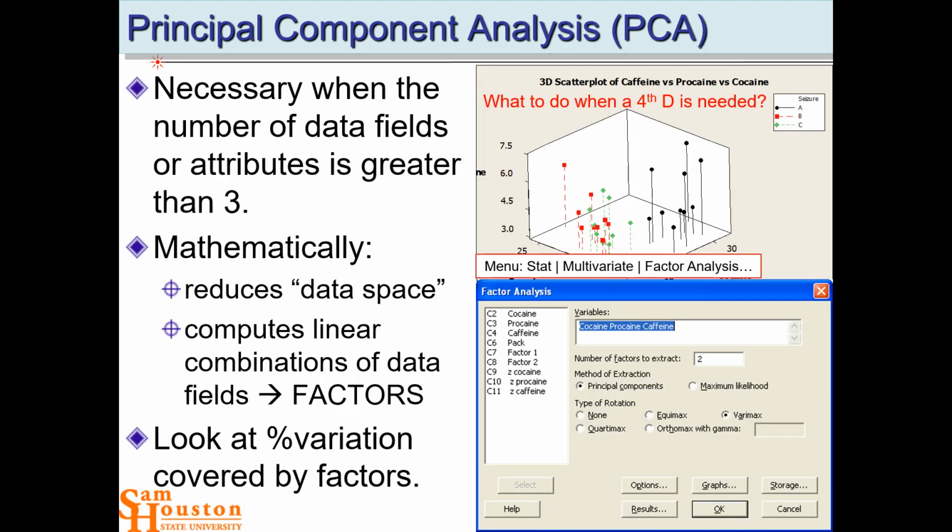So let's look at principal component analysis. So this is changing gears. We've got cocaine, procaine, and caffeine, but what do we do when there's a fourth variable added? It's really difficult. We could do a dendrogram still, but we can't do a scatterplot. But let's say we still wanted to look at the data. We need to do dimension reduction or data reduction. So we need to find a way to plot the data, but we can't plot 4 variables.